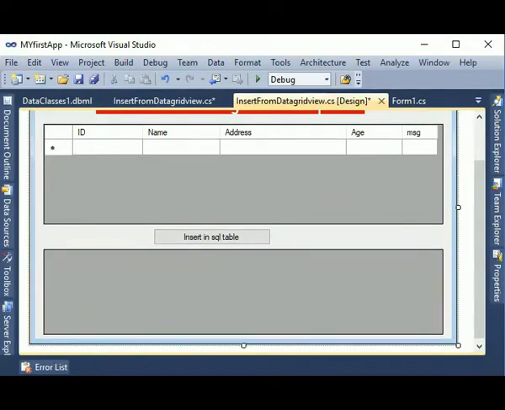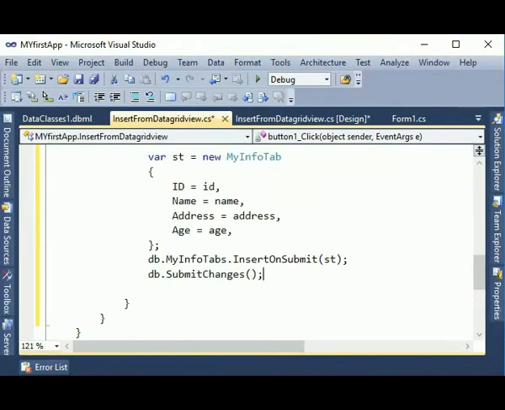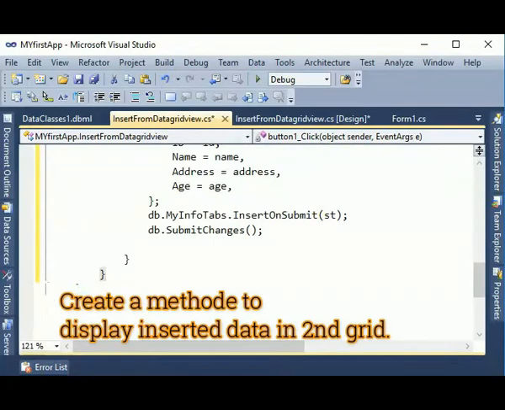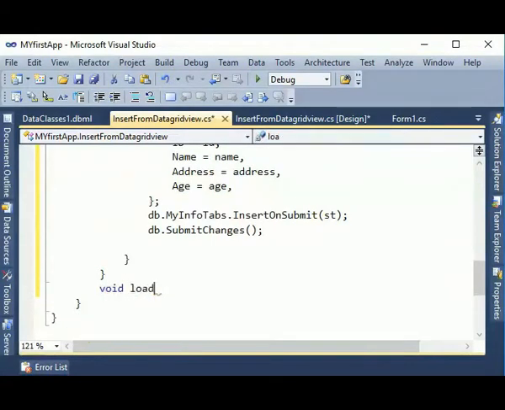Okay, I took another data grid view to display what I inserted in the first data grid view into the database table. Create the method to display inserted data in the second grid. Void load; void means it will not return any value. It just displays what I put in the code.